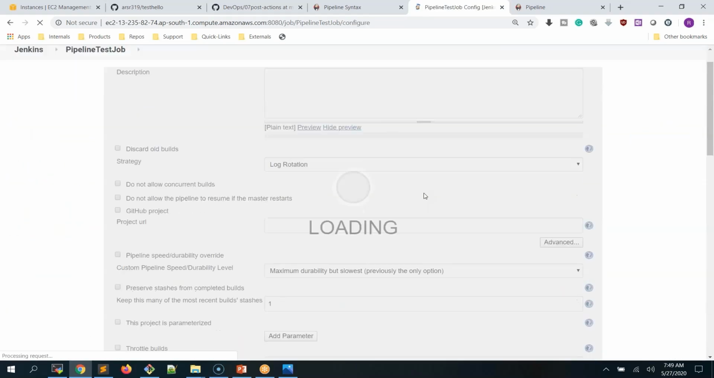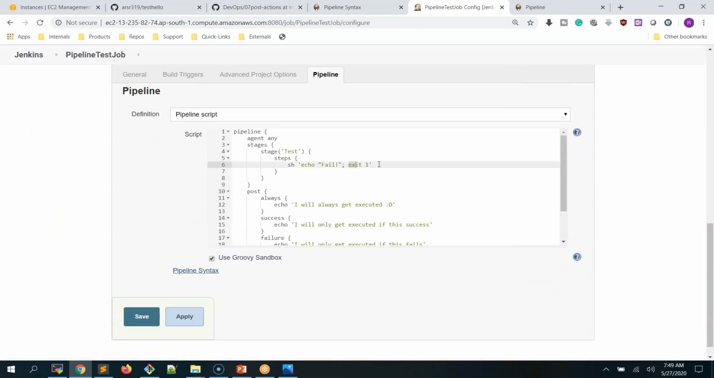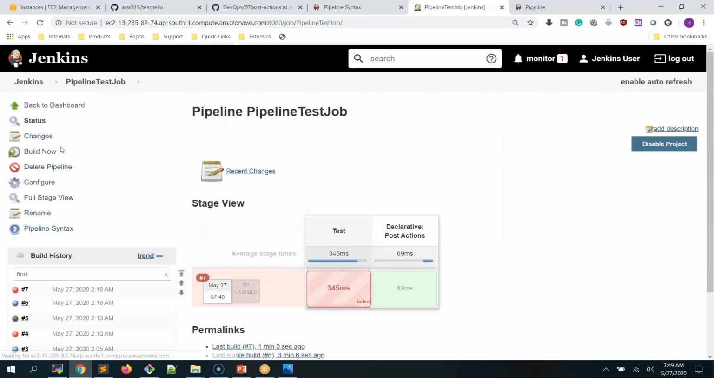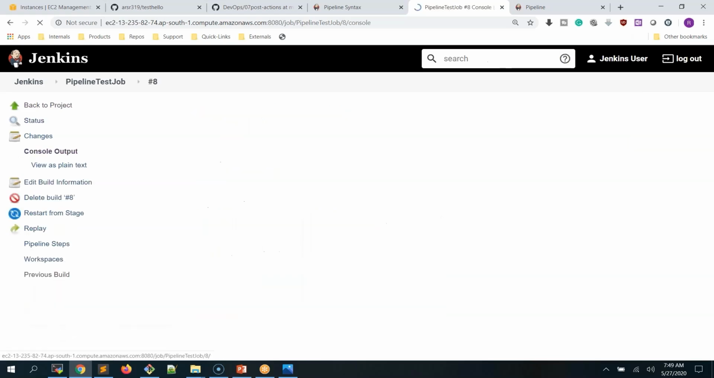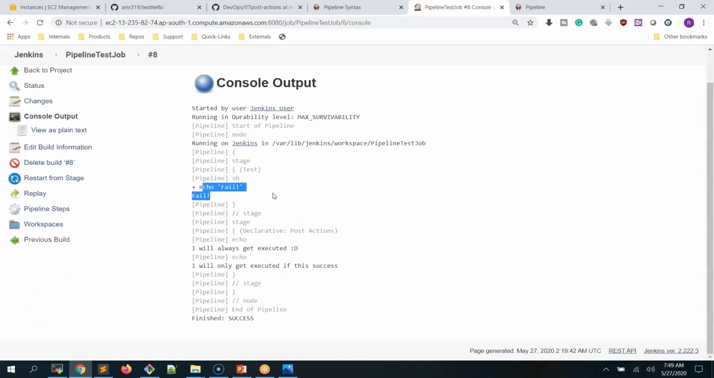Okay, now what we do, we will make it a success. Configure, and I just remove the exit one. Exit one, what does it do? It is going to abort your change in between. So now what will happen? Echo fail is going to just display this one, and displaying this is not a fail. If this command successfully displays this one, it means success. So now you can see here, build now. And it is successful. And if I open it, you can see here echo fail.